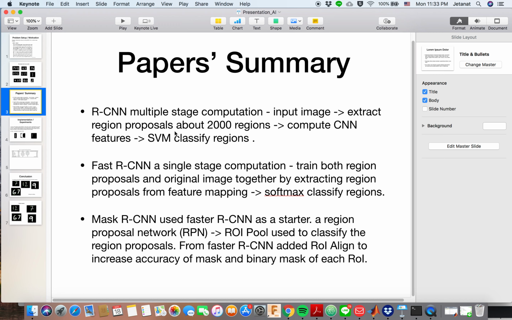Second, Fast RCNN is a single-stage computation. We train both region proposal and the original image together by extracting region proposals from the feature mapping. And finally, from the feature mapping, we use softmax to classify the regions. This way, it's way faster than RCNN because it crunches all the stages into a single stage.